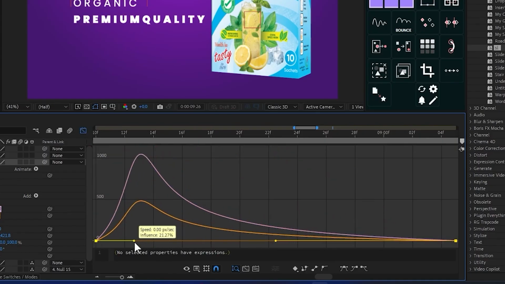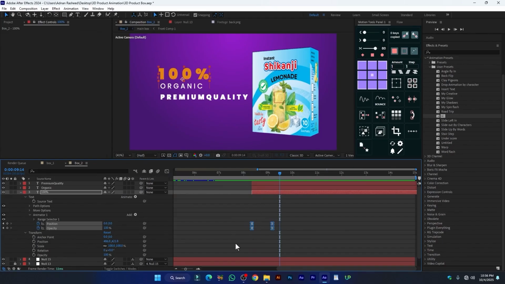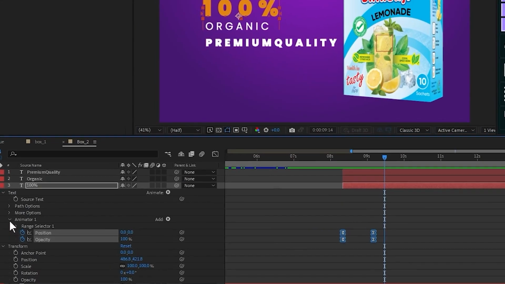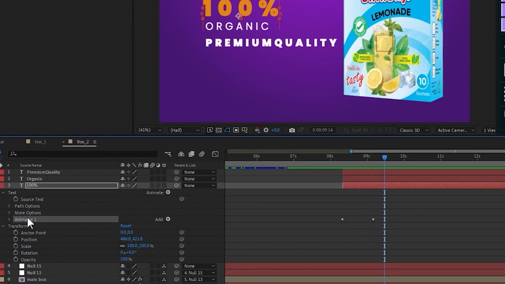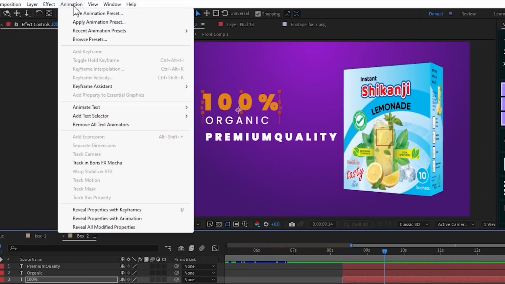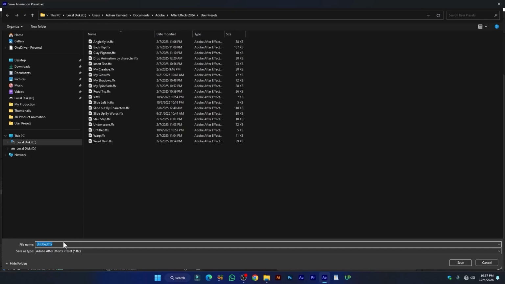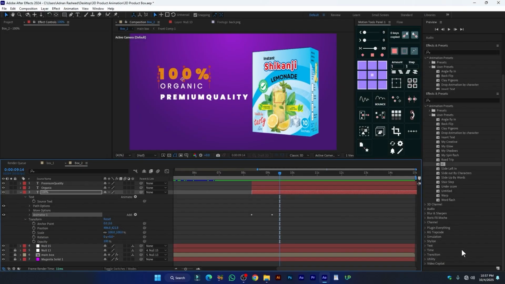To save our time, you can apply this animation on other layers, and you can also save this preset for the next project. So for that, select this animator. It's very simple. Go to animation, and from here click save animation, and you can call it my slide animation, or anything. Okay, save it.